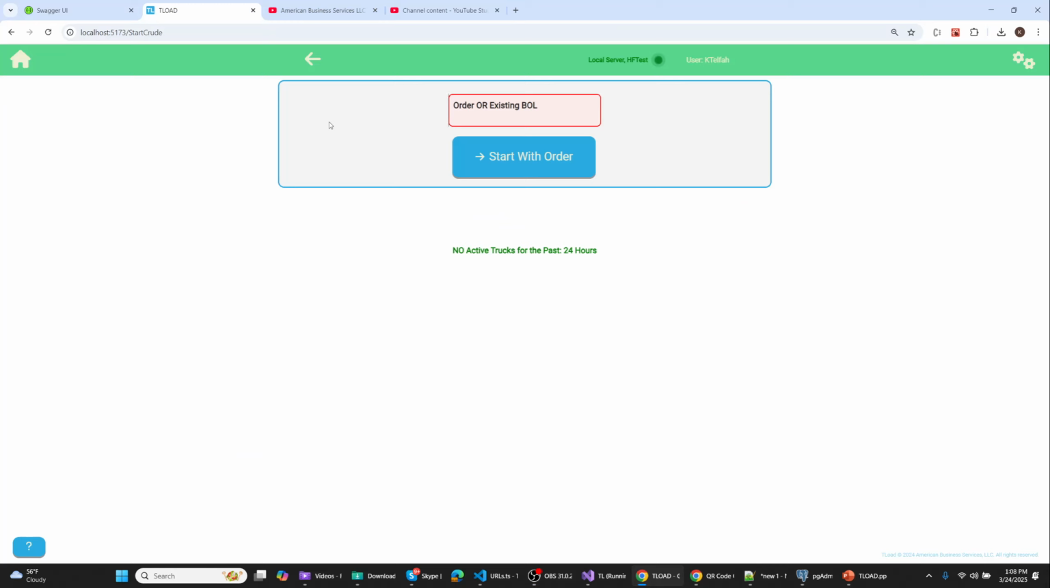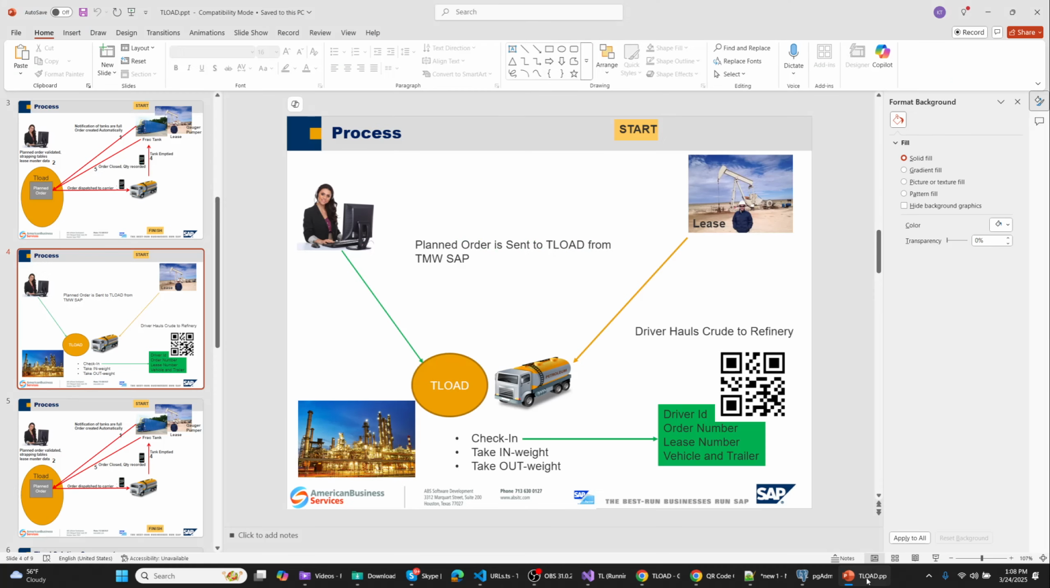Okay, in this video I'm going to demonstrate how we can use a QR code to do the check-in process at a terminal using Tload. Before I dive into the details, let me just show a quick process overview slide. This slide shows the overall process.